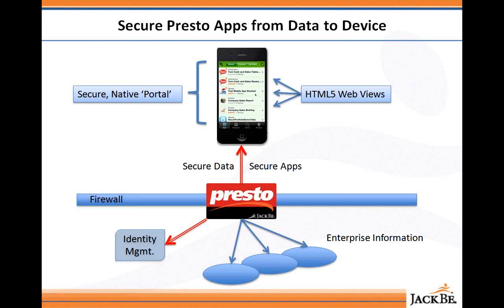So part of what you saw in the Presto app is in Presto Mobile, you noticed you downloaded a native app, and that native app is both for the iPhone and iPad. So that's a native app that you can get on your App Store, like many of you did. But when you log in, you're actually logging in to the back-end server that is running behind your firewall.